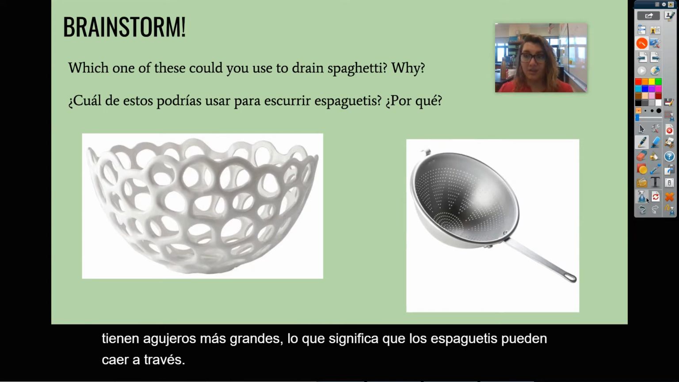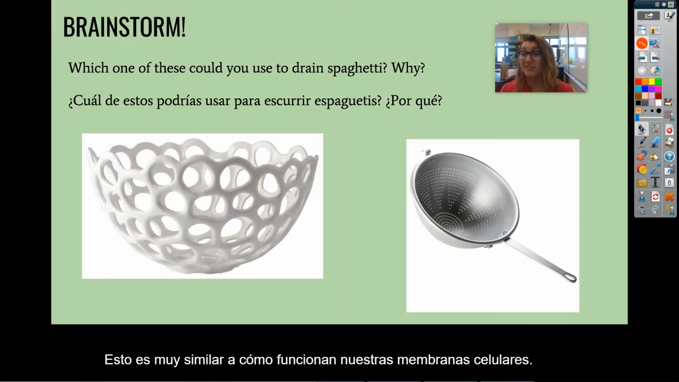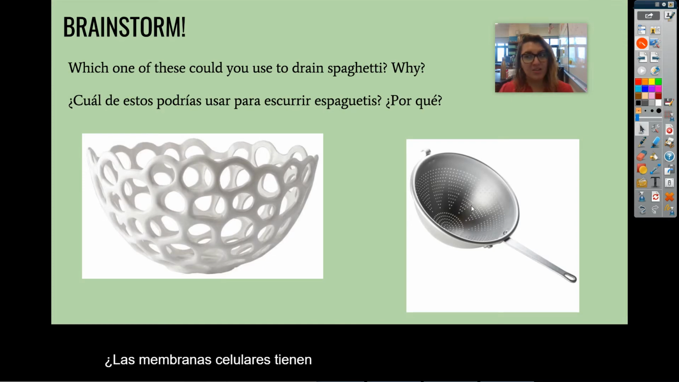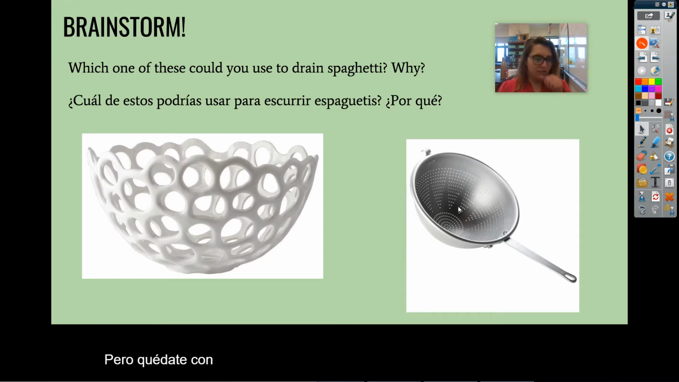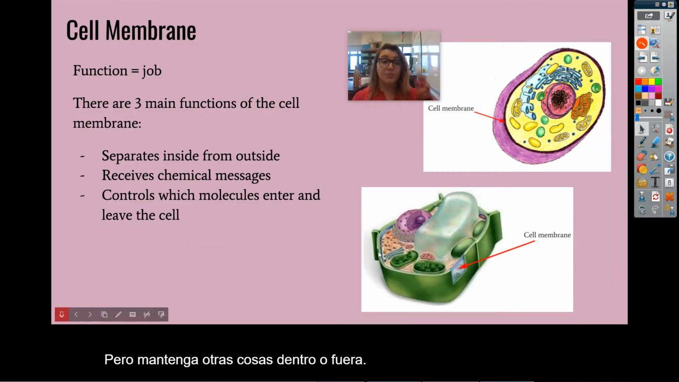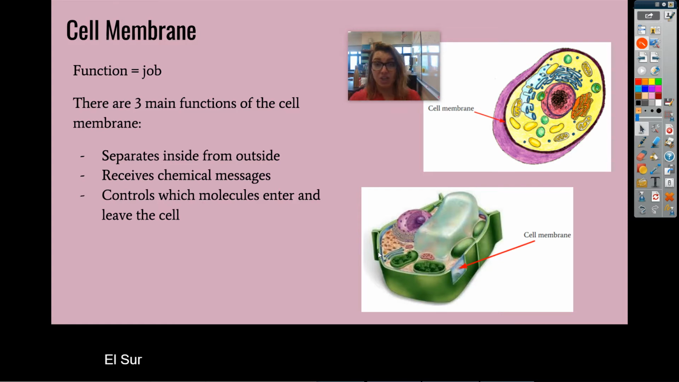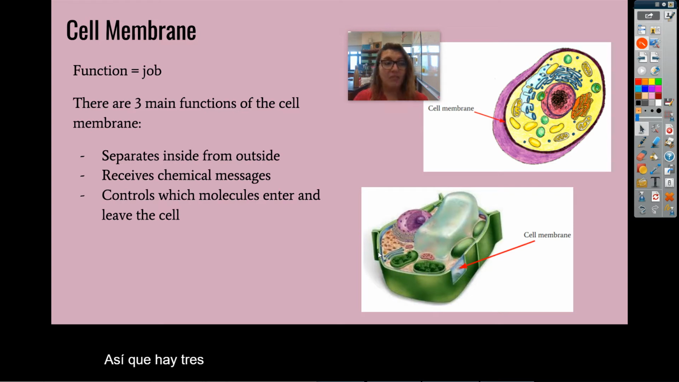This is very similar to how our cell membranes work. Our cell membranes have little holes in them that let some things through, but keep other things inside or outside. So there are three main jobs of the cell. So just a quick reminder, function is the sciencey word for job. So there are three main functions or jobs of the cell membrane. All right, and we're going to go over all three of them.